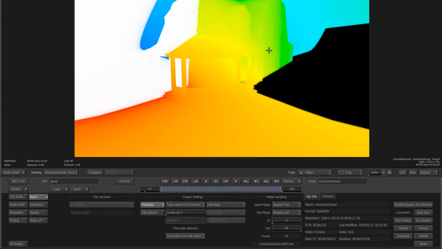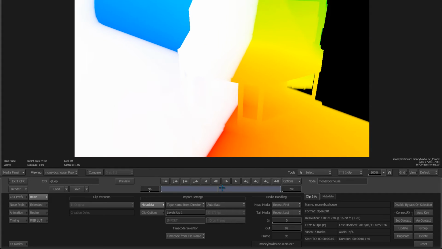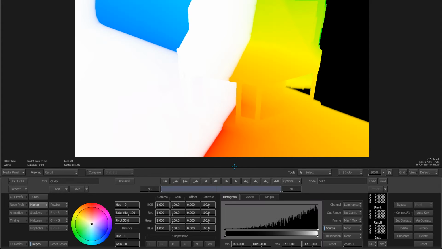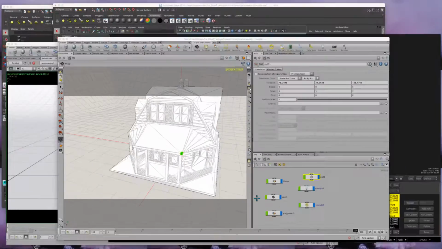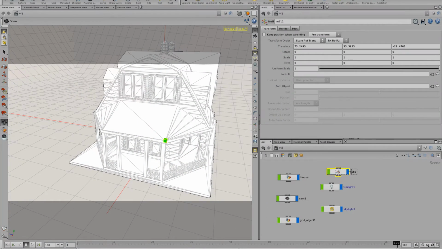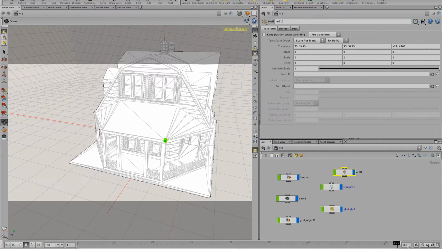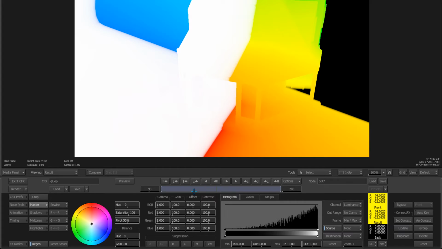The kind of position pass that we're looking for is the most obvious kind, really. It's just got the coordinates of the object as RGB colours. So if we look at the front corner of this house, you see the colour is kind of 74, 33, minus 22. And if we just check that out in 3D, we can see that this green box on the corner of the house is in fact exactly 73, 33 and minus 22. So that is what you need to make it work.